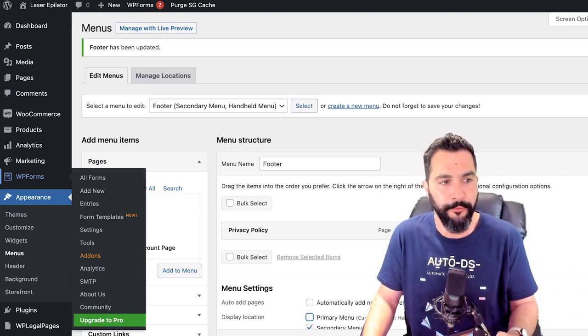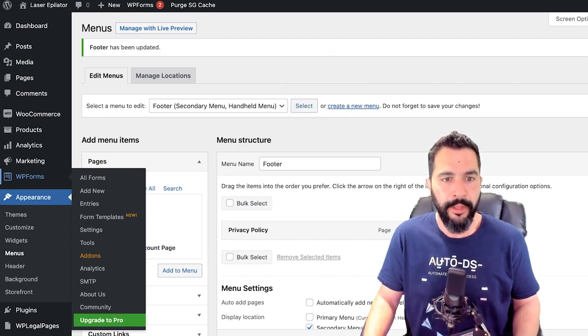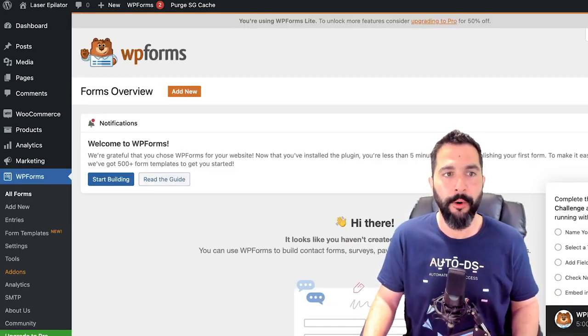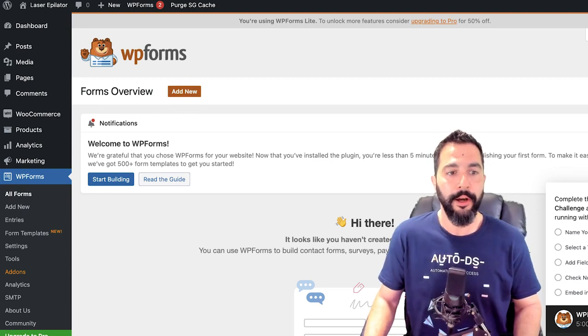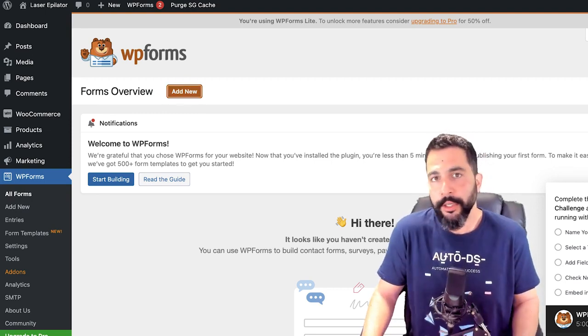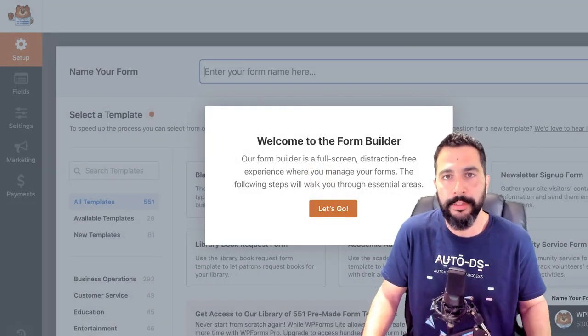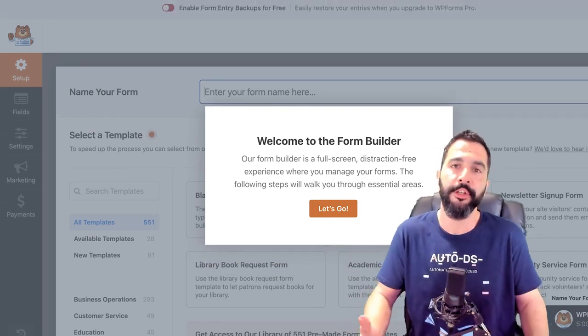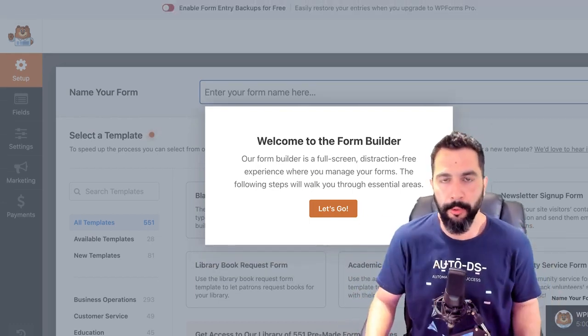Just search for WP Forms. So this is the plugin right here. Let's go and take a look and create our new form. So here I'm going to click on add new, and we're simply going to create a very easy and simple contact us form. It's going to turn it into a page. Then we're going to add that page to our header menu.